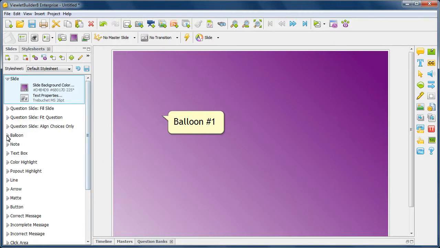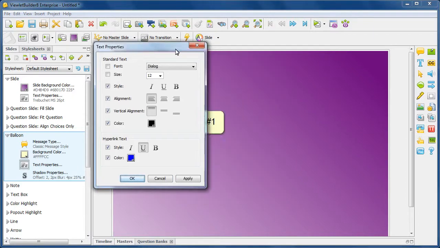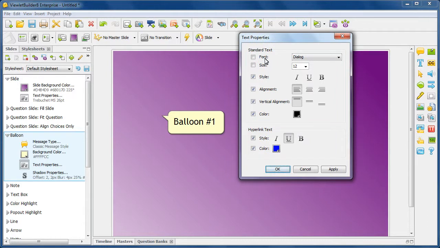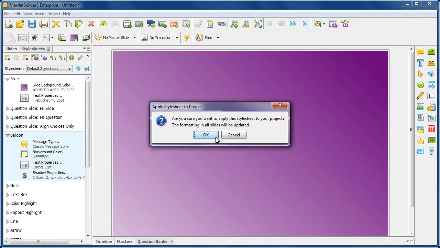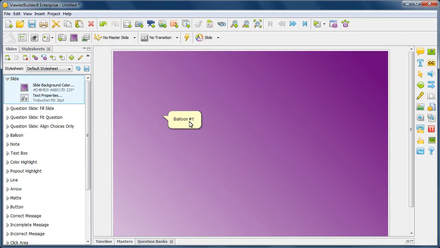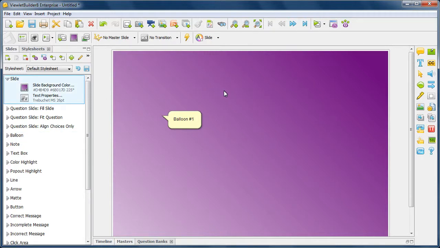For example, maybe for the balloon, I want a different text property or some of the attributes changed. Because at first it didn't have font and size selected here at the substyle level, whatever cascaded down was applied. However, I can change this, and then I can apply it to my style sheet or to my project. I'll apply the style sheet to my project, and then there it is updated. Because what's happening now is that the balloon text attribute is superseding what was set at the slide level up here.